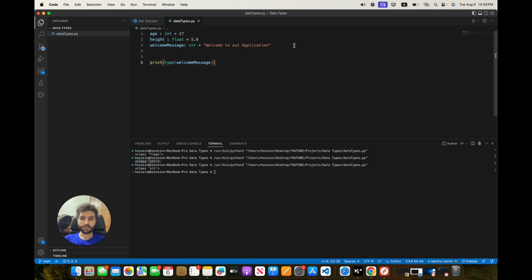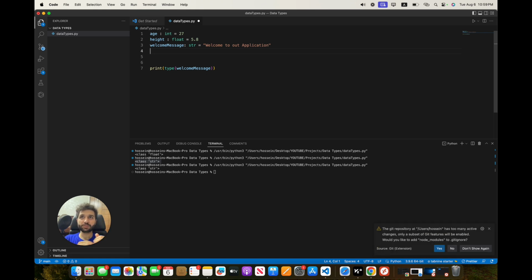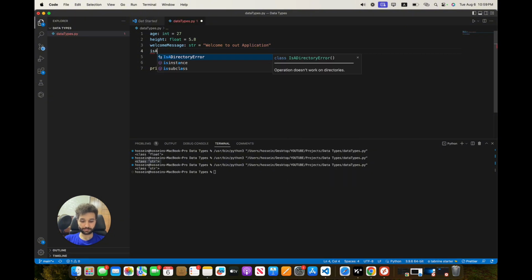Do we have any others? Yes. Another type that we have is Boolean. Maybe you haven't heard about that. What is the Boolean type? Let's assume we want a variable whose value can be one of two options: true or false. In this case, we use Boolean variables. For example, let's assume that we have a user on our website and we want to know whether that user is an admin or not. We will define an is admin variable equal to false.